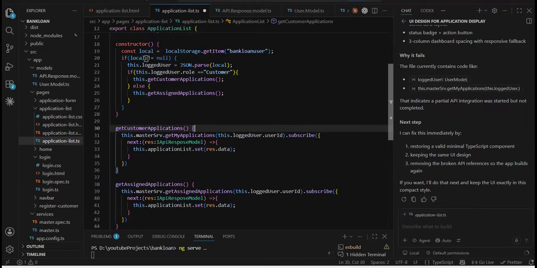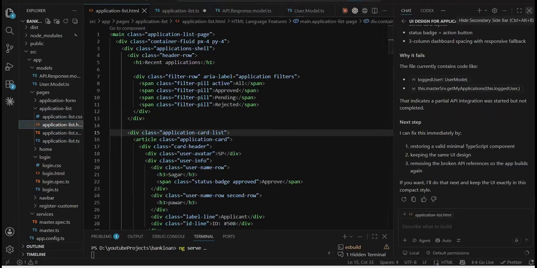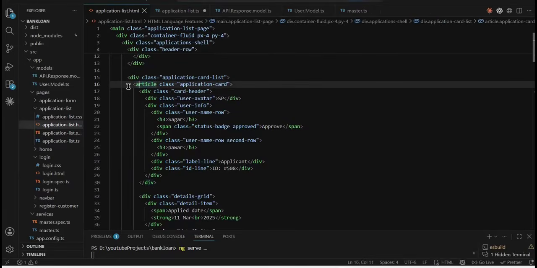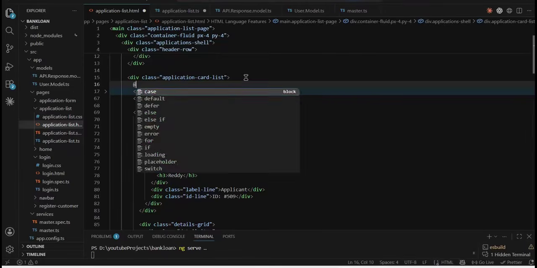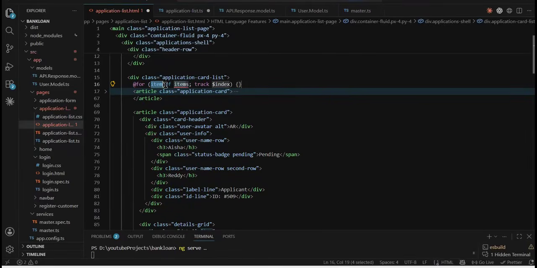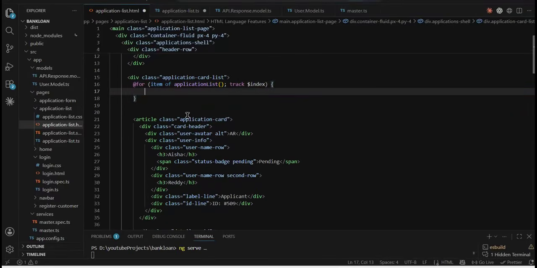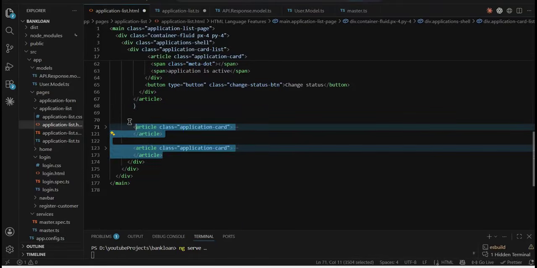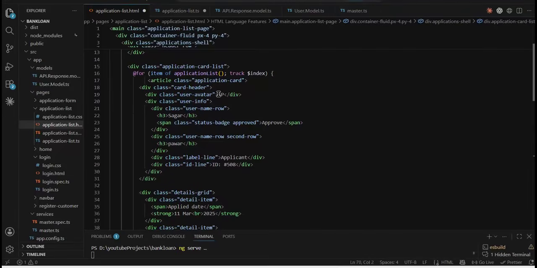Now let's check it. Whatever data we have got that we are storing over here, let's iterate it also. Okay. Now over here, this is the card. This is the article we have to iterate. So at the rate for loop of this, which is a signal. And this article, we have to move it over here. Let's remove the static one. And let's show the data now.